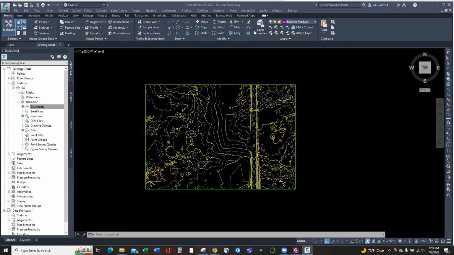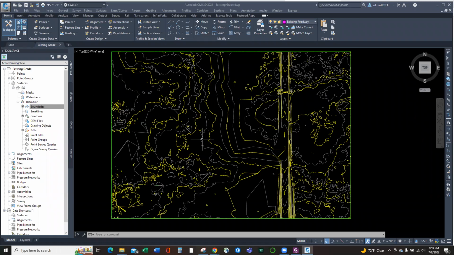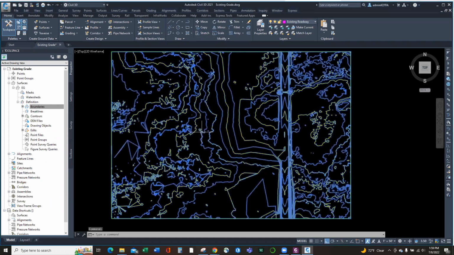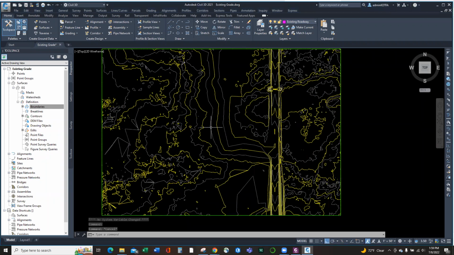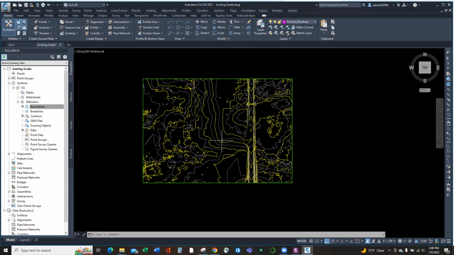Hello everyone. Today I'm going to show you a way I found to create a profile based off of an existing grid. Right here we have an existing surface, and this will serve as our existing grid, and we will build a profile off of this.